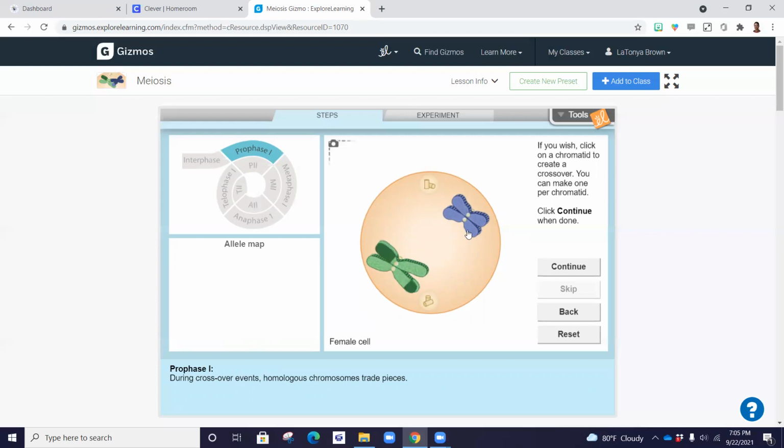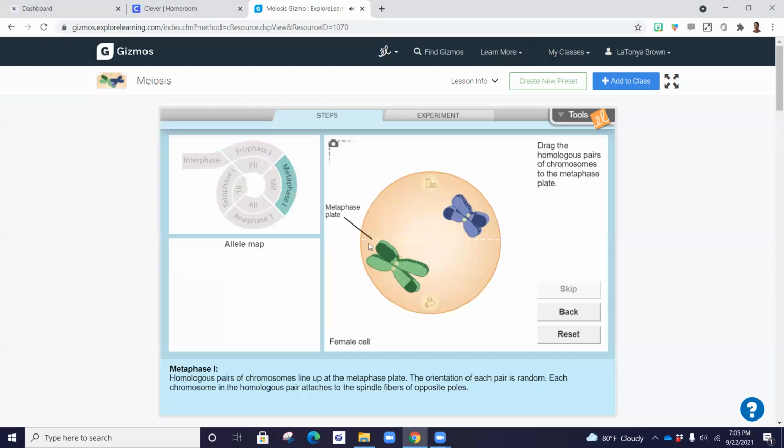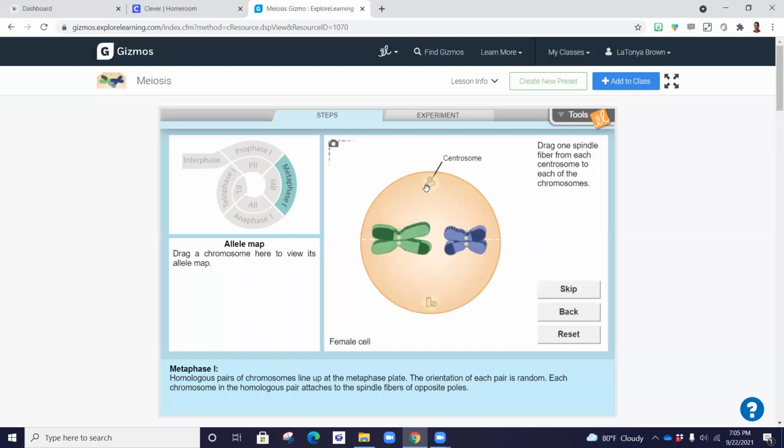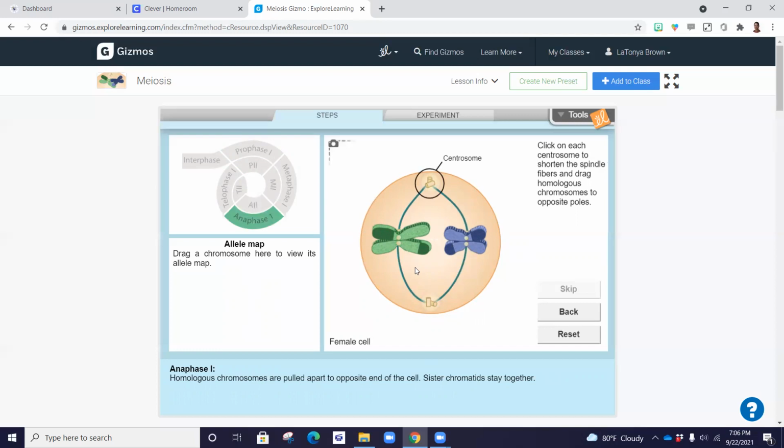Click on them for crossover, because during this time when they match up, these sister chromatids will actually kind of hook up with the other homologous chromosome, and they will actually swap genetic information. This always happens in our sperm and egg cells. We'll continue, and then we are going to line up our homologous chromosomes on that plate. Pull our spindle fibers out from the centrosome to attach the centromere so that they can pull them apart for anaphase. So we've pretty much done all of this.